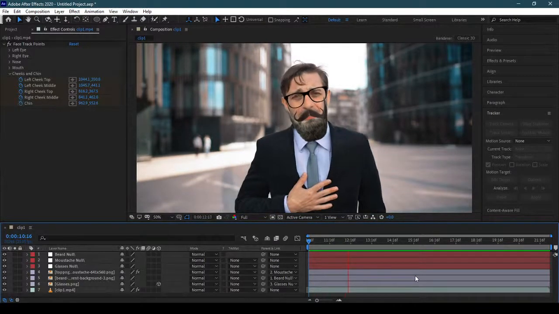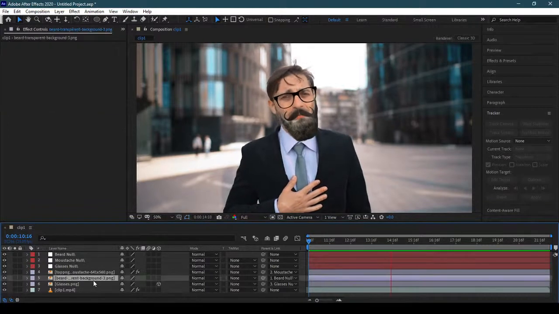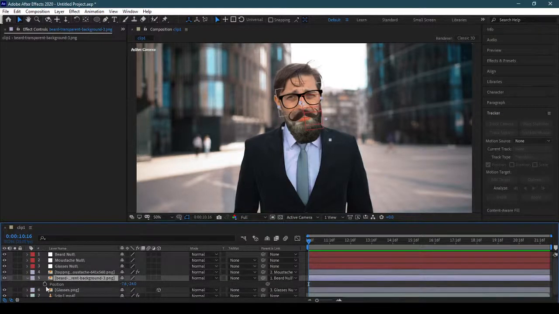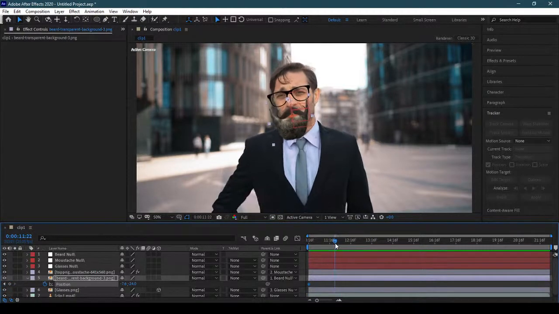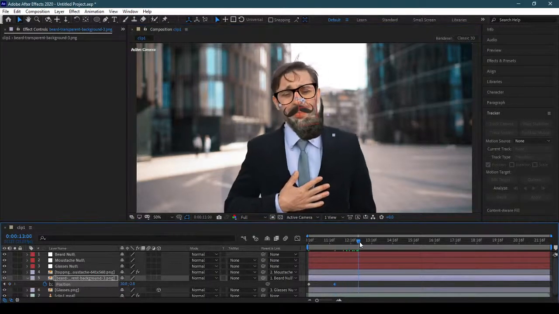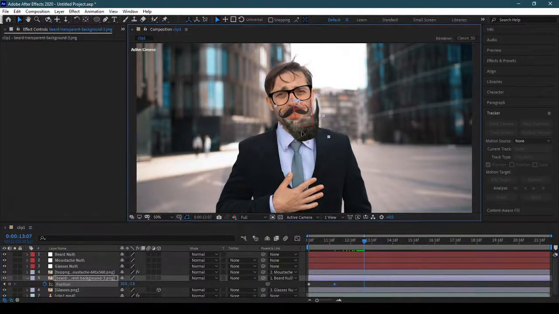Okay, the only way to fix this is to change the position of the original one, because null cannot be moved around because null is attached to those points. So we have to go to the beard, press position here, and make a keyframe. And wherever it moves, just move it where you want it to move. And you have to rotate it as well. But first, let's move it. Then we move this here.